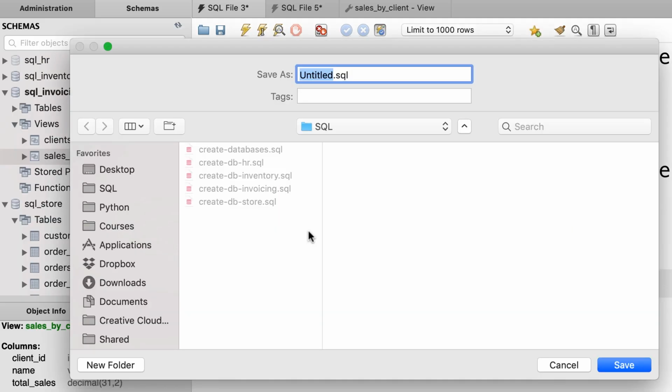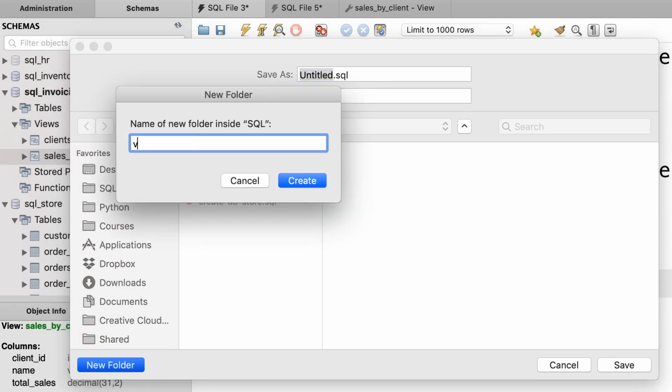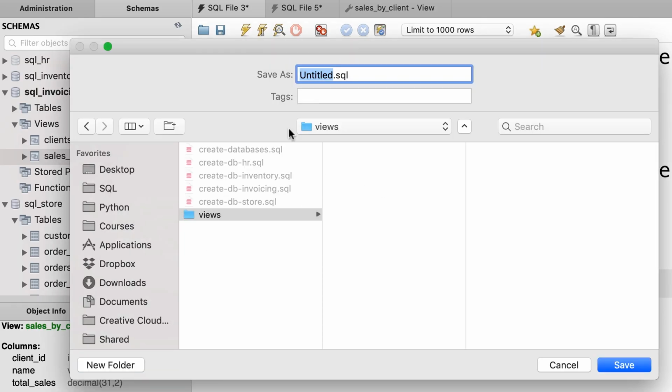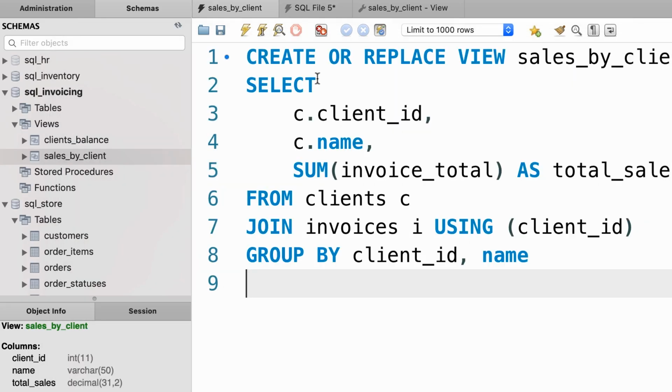So here we can save this file in a folder called views. And in this folder, we're going to have a file with the same name as the view. That is sales by client. Then we can put that folder under source control. So this is one way.